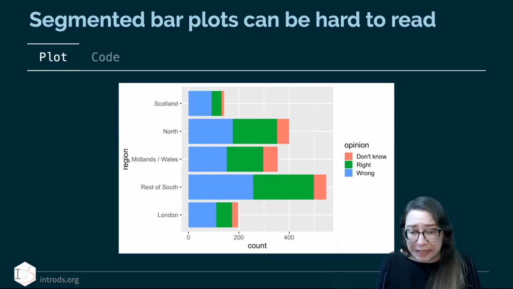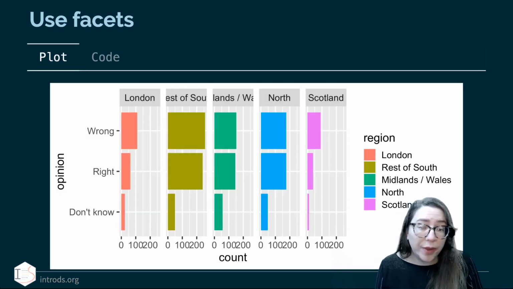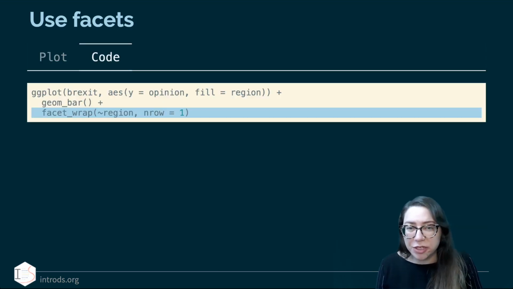We can start gleaning some information from this visualization, but sometimes segmented bar plots can be hard to read. What do we do then? One way that we can do more is by using faceting. So here, instead of doing the segmenting, I've faceted the data by region, or actually in addition to doing the fill, so the colors stay there, I have also faceted by region.